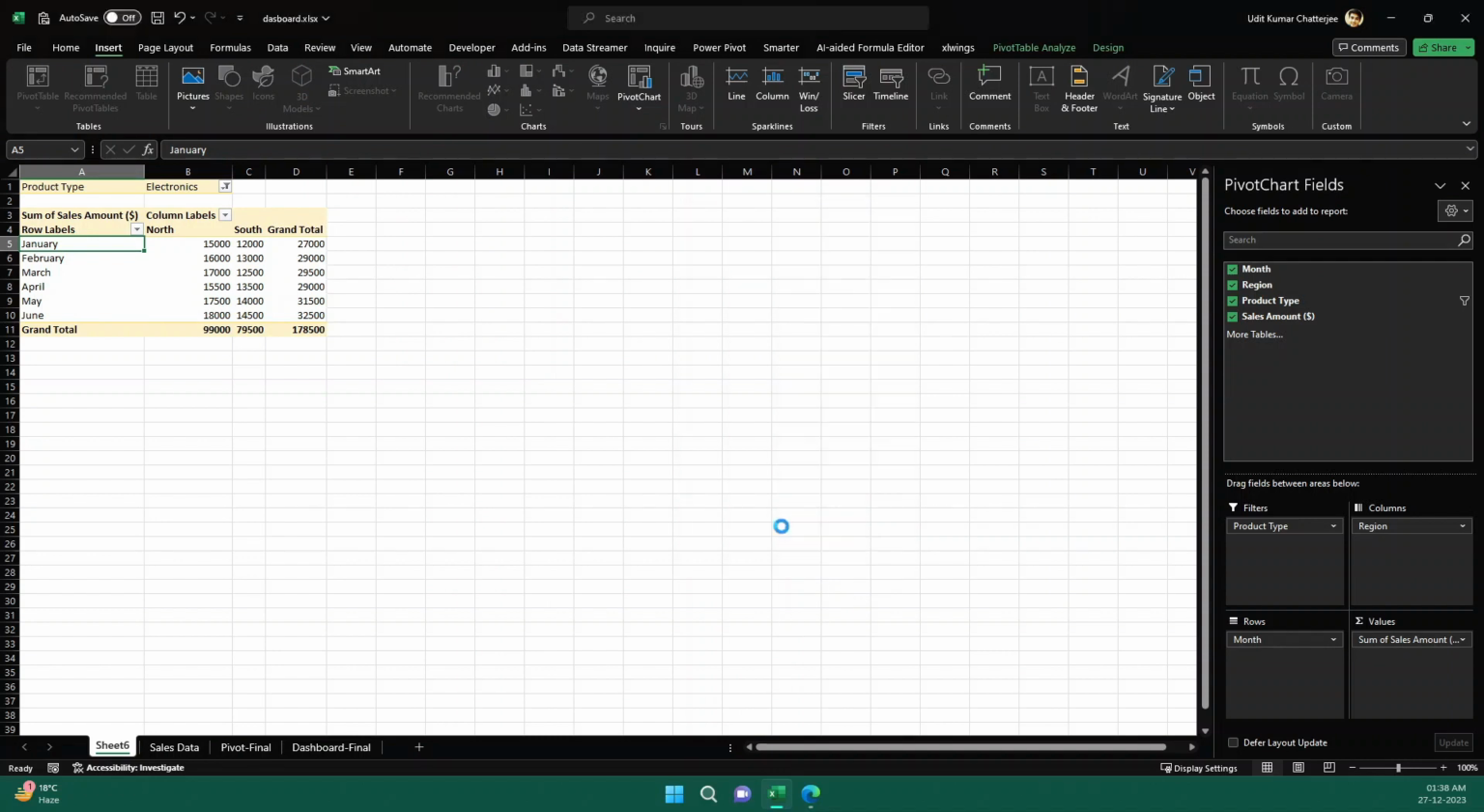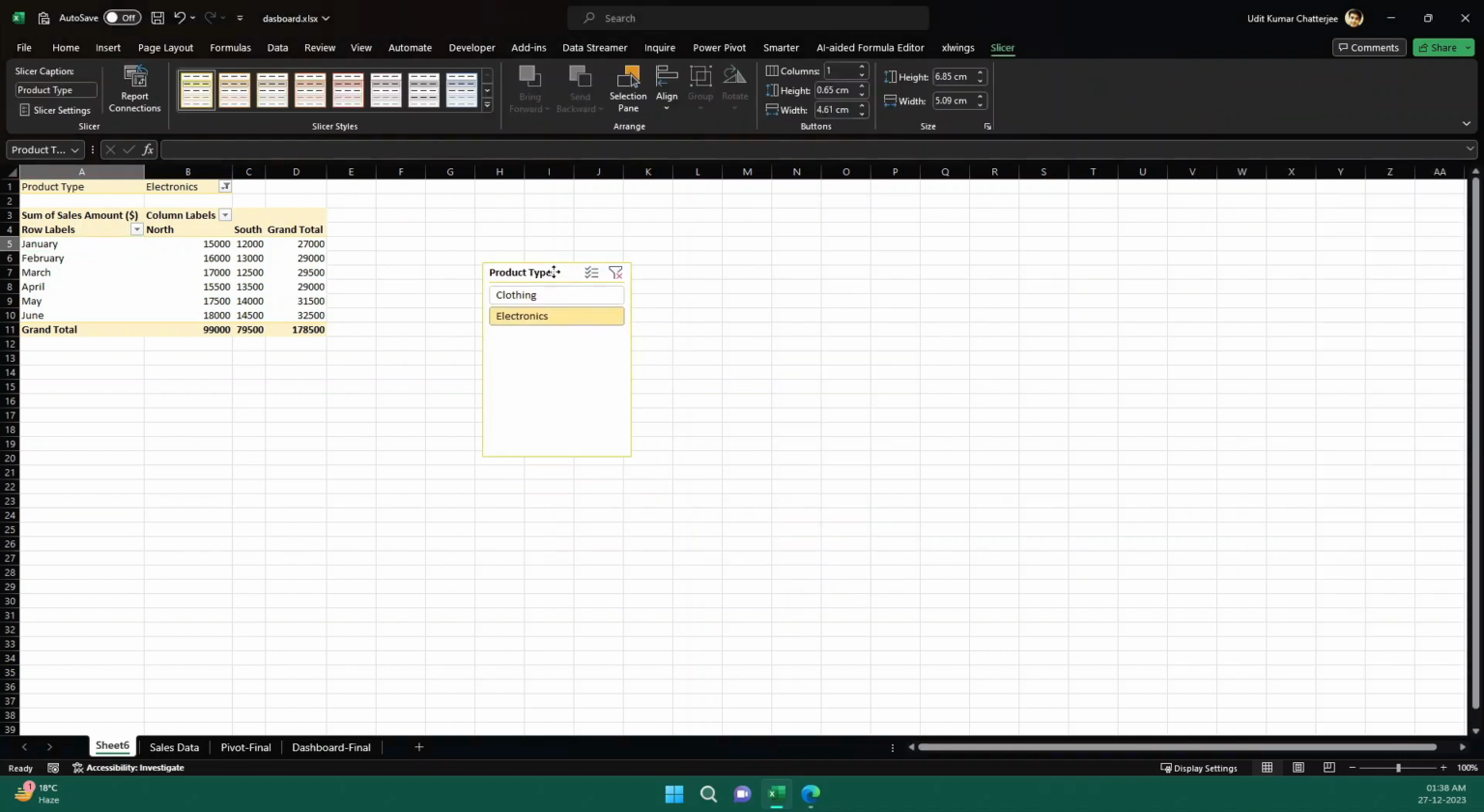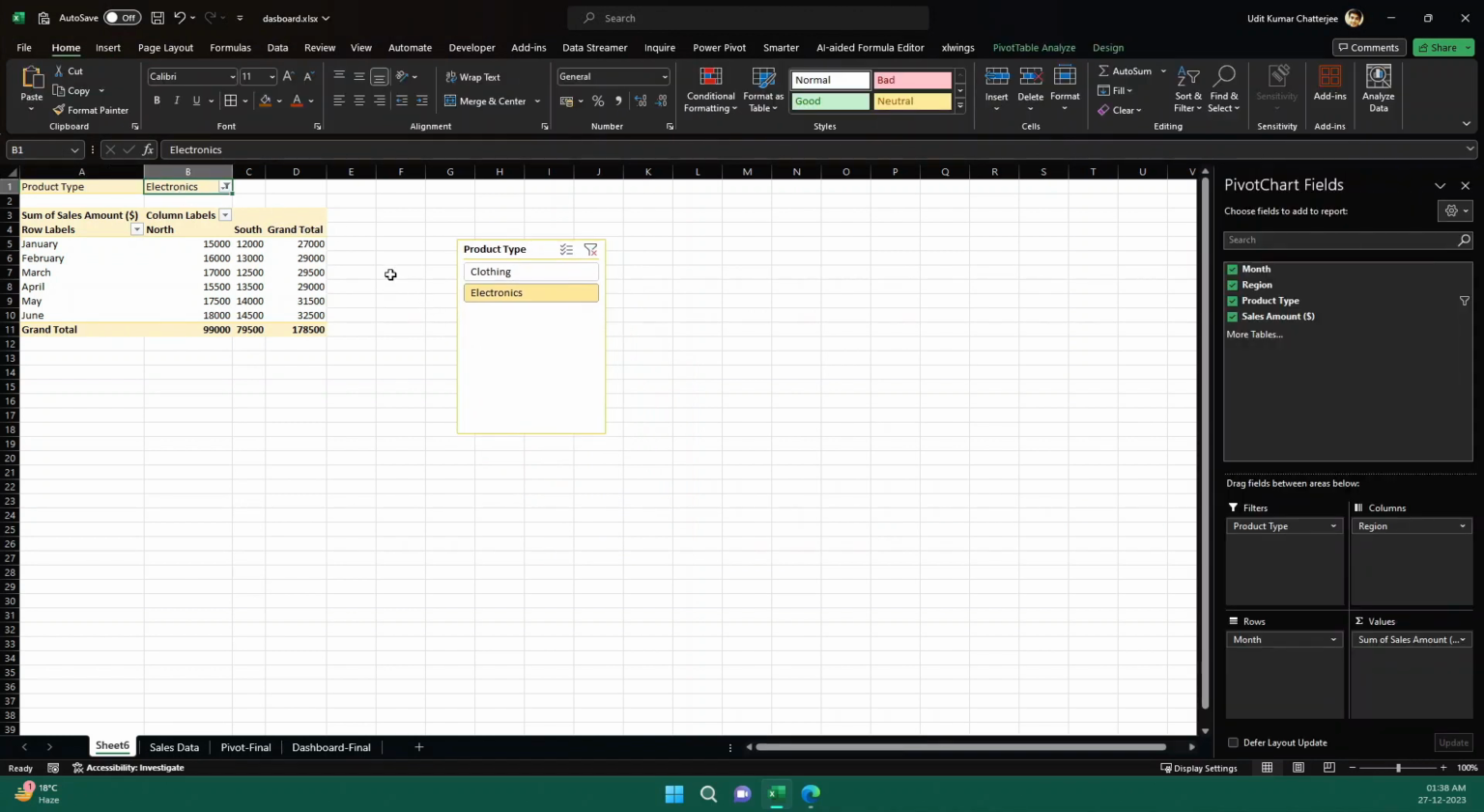So if I click on OK, what is the difference between this filter and slicer? Well, technically nothing, but visually it looks better. There is a drop-down option here, and if I click on clothing, this is also changing into clothing. Electronics, this is also changing into electronics. This is because this particular slicer is created from this particular pivot table. That's why it is in sync with the pivot table.